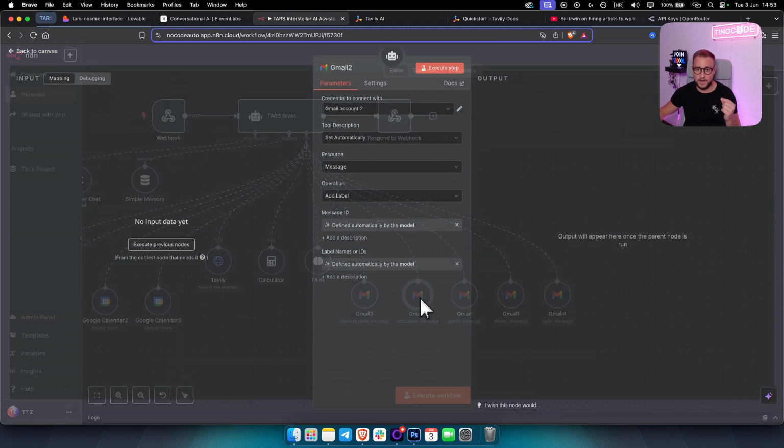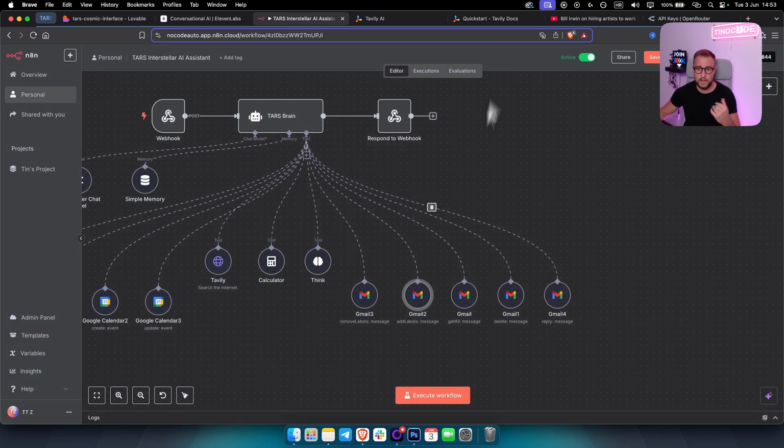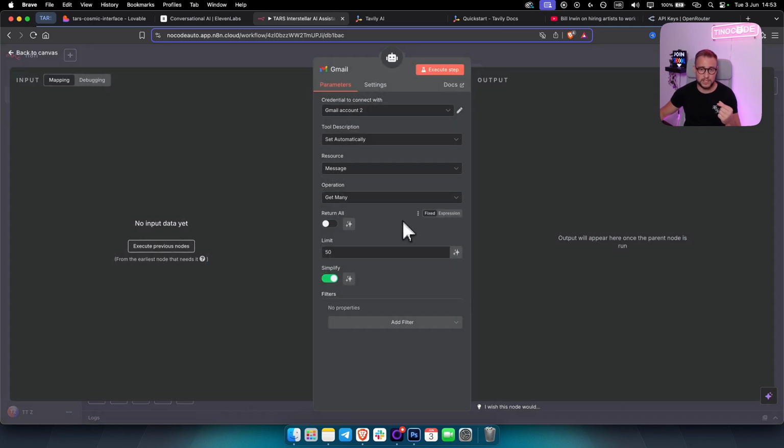Okay. We added another Gmail node right here. Again, this is add label. So we had remove label. Now we have add label. Again, we do the same here. Then we have getting all messages. So if we want to check the inbox, which we did at the start of the video, this is where that happens. This is the node where that will happen.